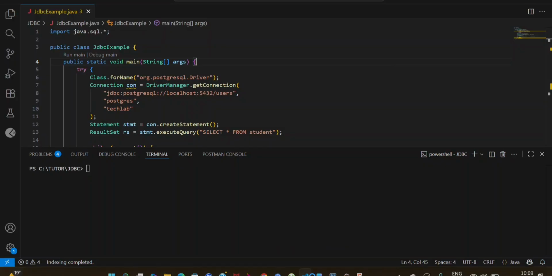So now let us compile. For that we have to write javac, then hyphen cp, then the PostgreSQL jar name, then the class name with the java extension. Then you have to run it.